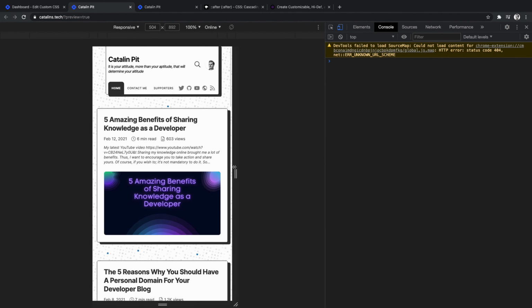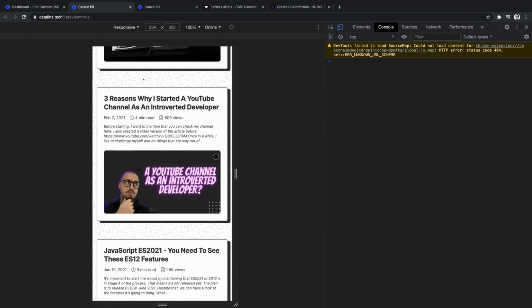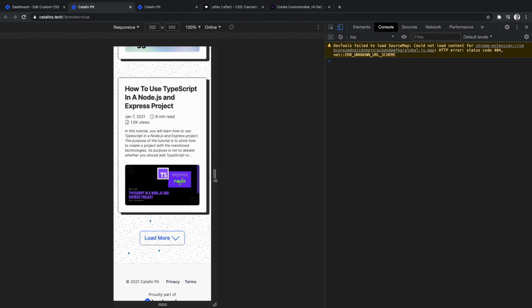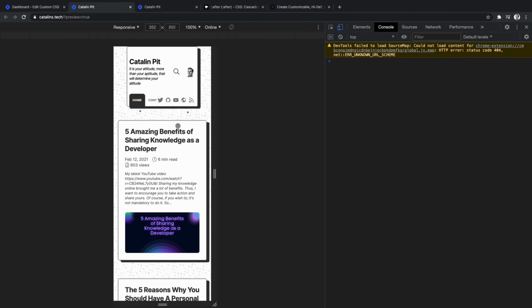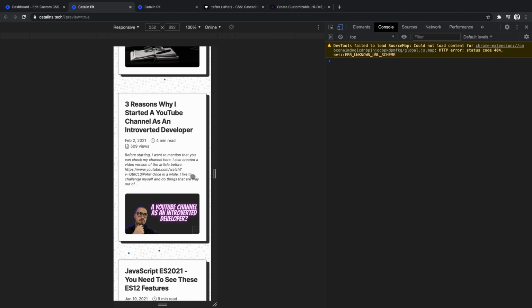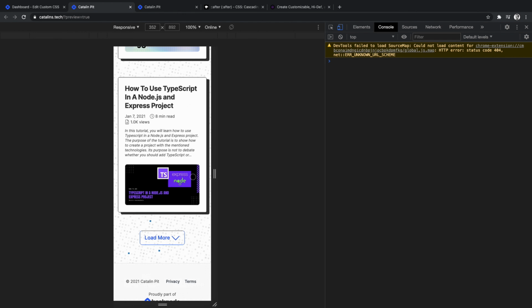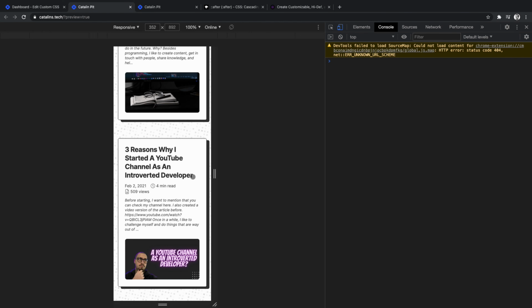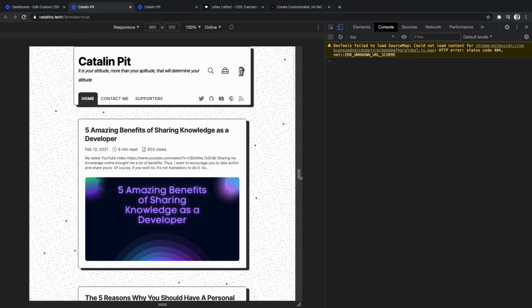Maybe we have to make some adjustments, or maybe not. So far it looks good. I don't think we have to make any changes to the mobile view. It's actually good. I'm pleased with how it looks. What do you think? Do you like how it looks? If you have any other suggestions, please drop them in the comments. Yeah, I think I'll leave the homepage like this.